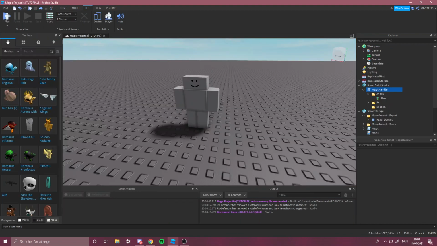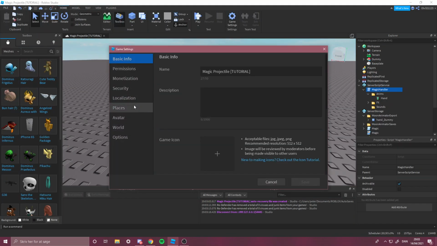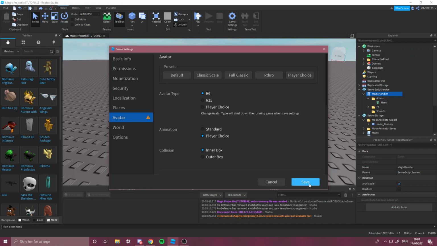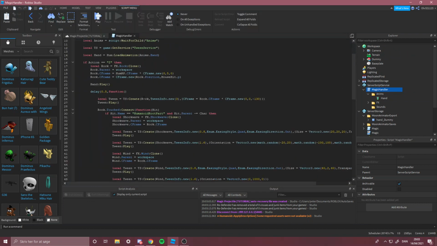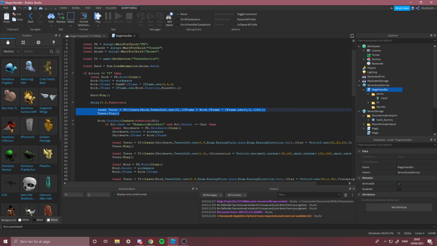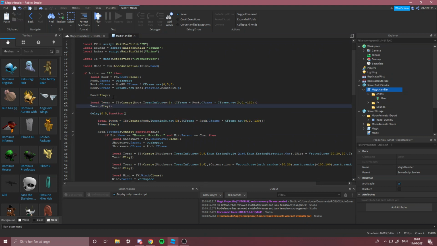I completely forgot, I'm using R15 right now. Also, just before we do it again, let's tween the rock. And we want to tween the transparency equals 0.